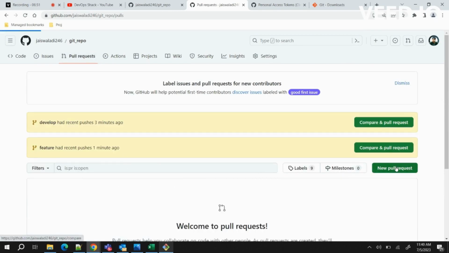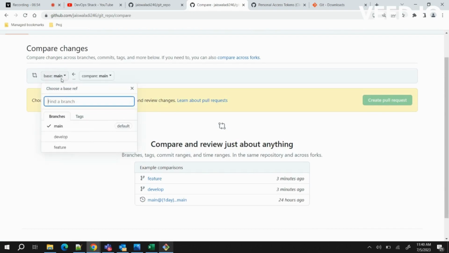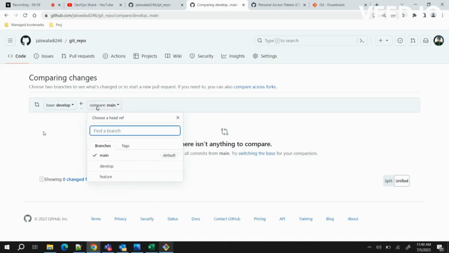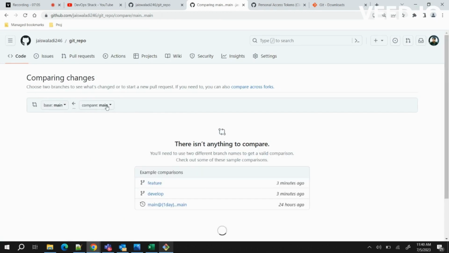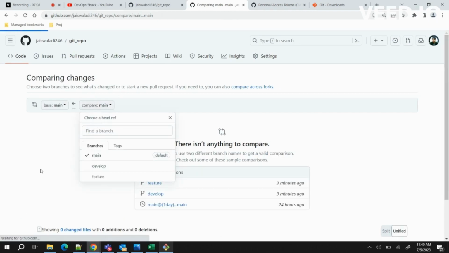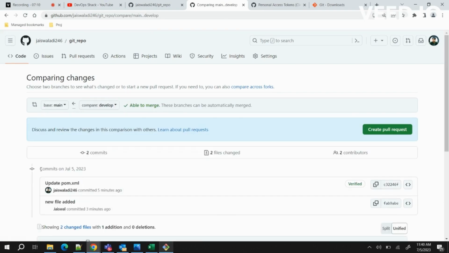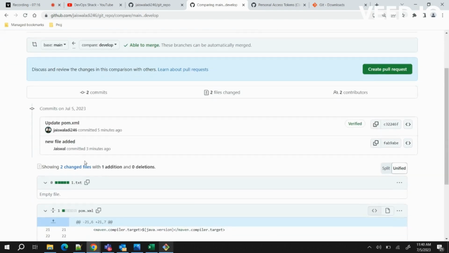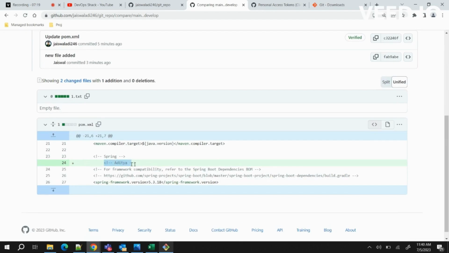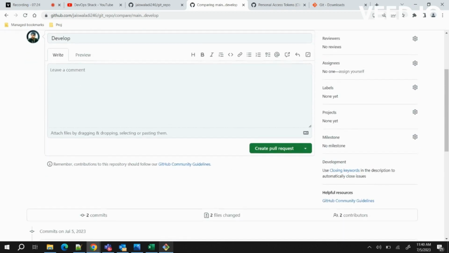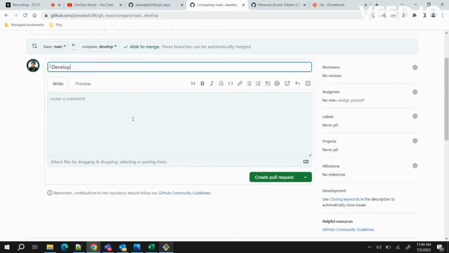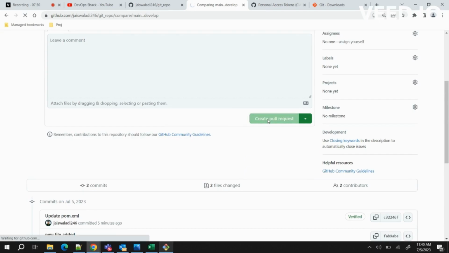Let's click on new pull request, and here we can select from where to where we want to pull. So base I am keeping as main, and compare we are doing from develop. You can see the new changes it is showing will be merged. If I click on create pull request, you can provide some information here about what kind of changes are going to be merged. Then you can click on create pull request.